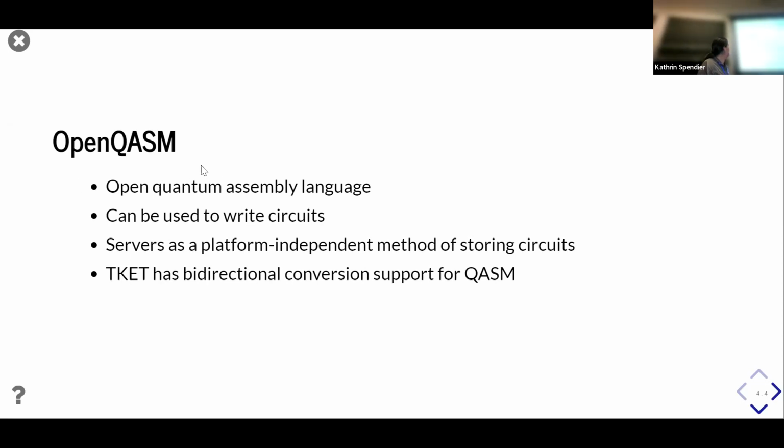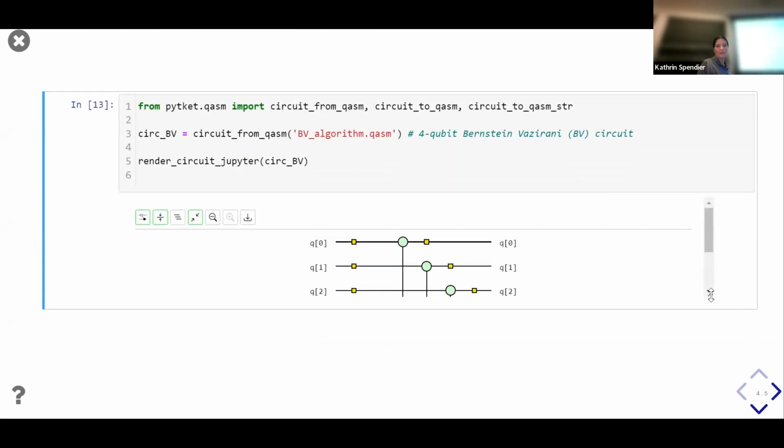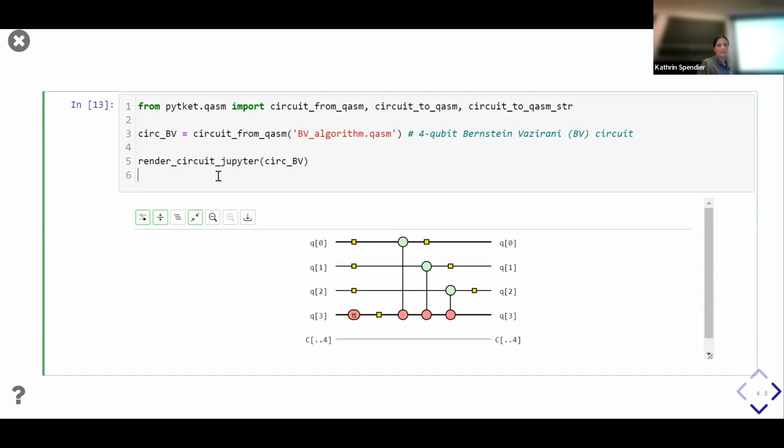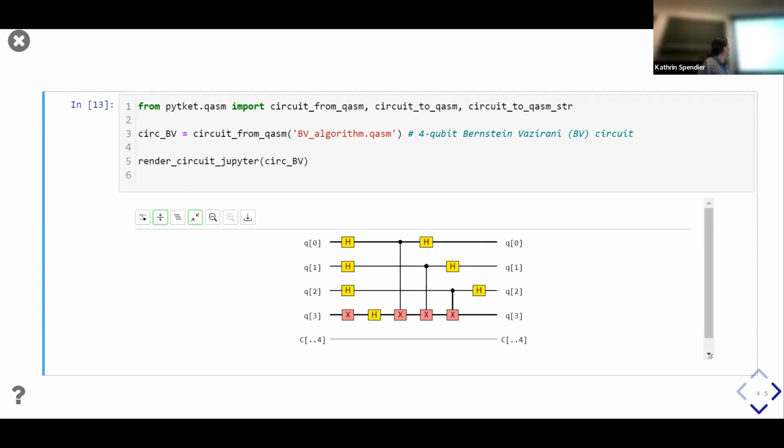We also support OpenQASM for storing and for uploading circuits. So here in this case, this is a Bernstein-Vazirani circuit. And in this case, I had it stored on my computer in a QASM file. Again, I can do circuit_from_qasm to import, I can also do circuit_to_qasm, and I can also do a string version. In any case, it's always the same form. You call in the function, and then in this case, the QASM file, and then again render_circuit_jupyter. And here is your circuit. So it's the different versions again, and that's your circuit. Okay.